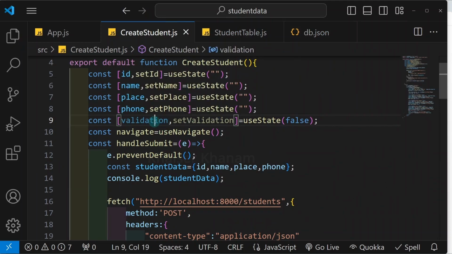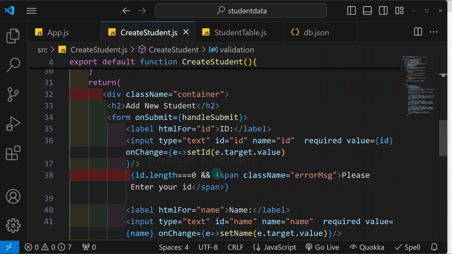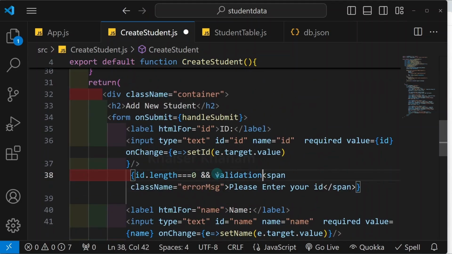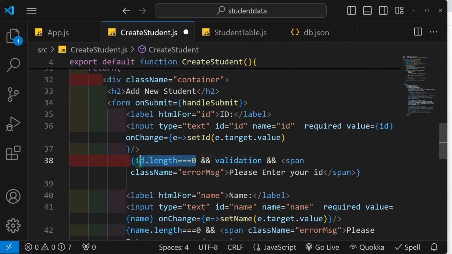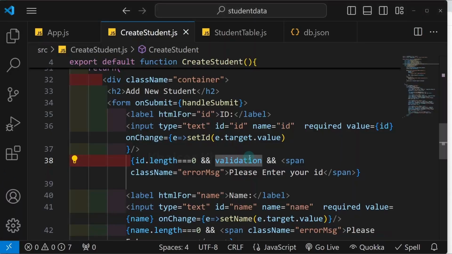Okay, done. Now what I will do, I will copy this validation, and where I am checking this condition, I will be checking another condition. If this is true, here I will be writing short circuiting. If this is true, then I will be moving to next one. If this is true, then I will be moving to next one. But here, if this is false, I will not be moving to next one. Now currently this validation is false. Let me save. Now you can see for ID that error message has gone.